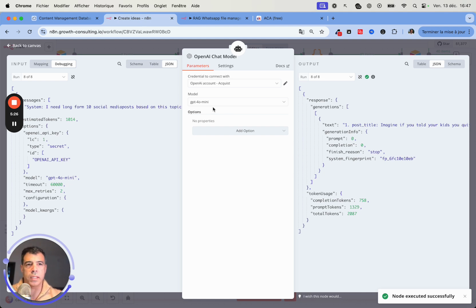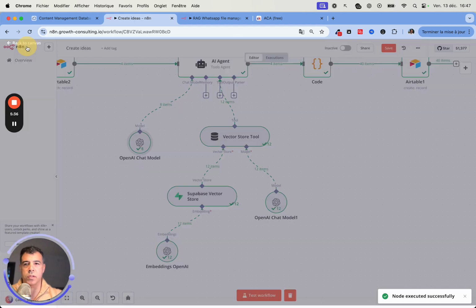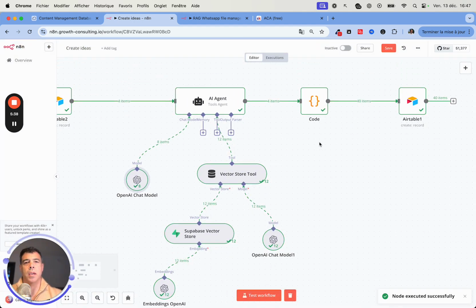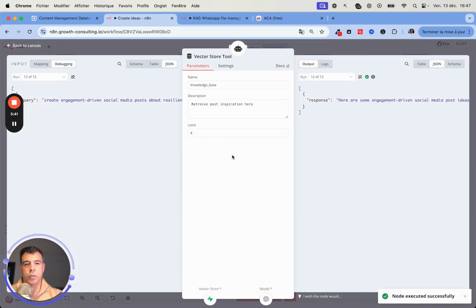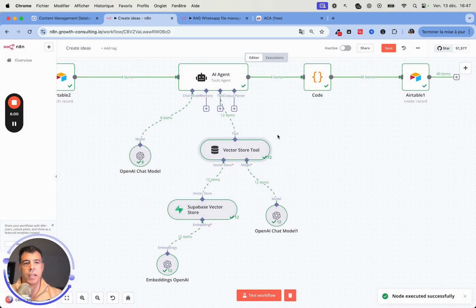So next we need to connect OpenAI. You can use different LLMs. For copywriting, I recommend using Claude or OpenAI, or Mistral is also very good. And here we need to use a tool. The tool is what we call the knowledge base. We just describe it as "retrieve post inspirations from here." The post inspirations are actually the viral posts that we fed into the database.